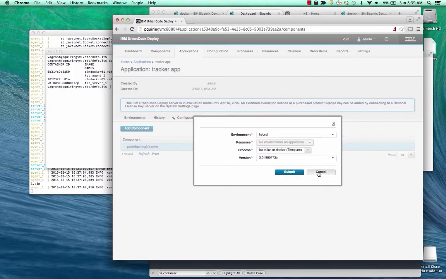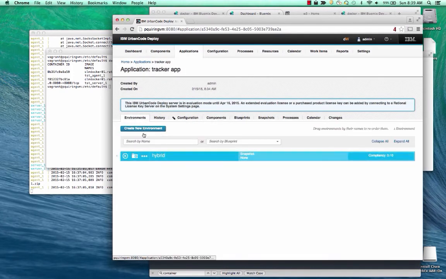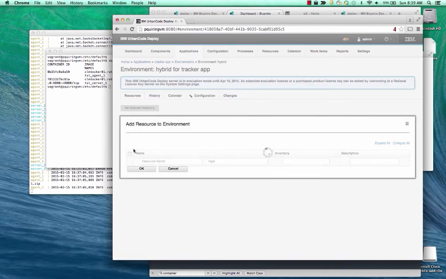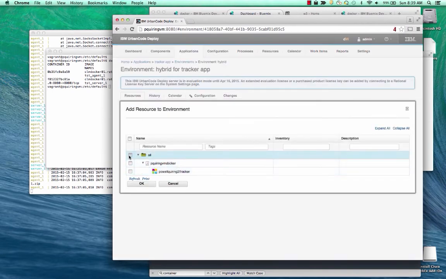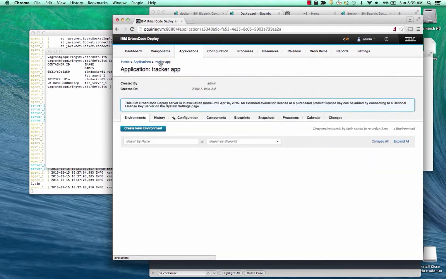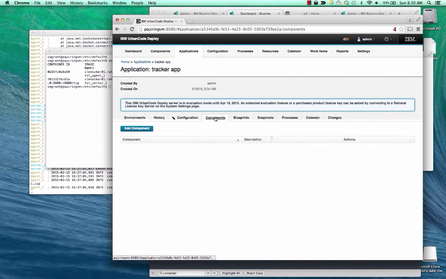I forgot something else. There needs to be a resource in the environment, and the piece I had forgotten was to add a base resource to the environment. Let's go back to the tracker app, try one more time.